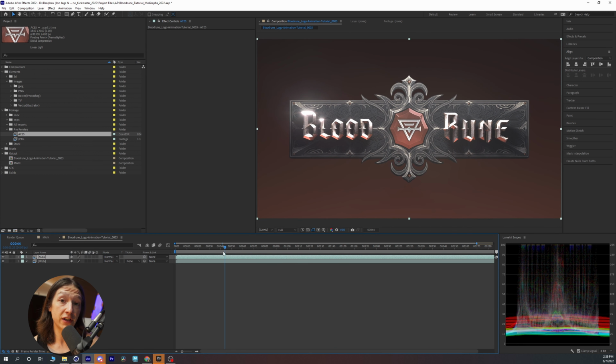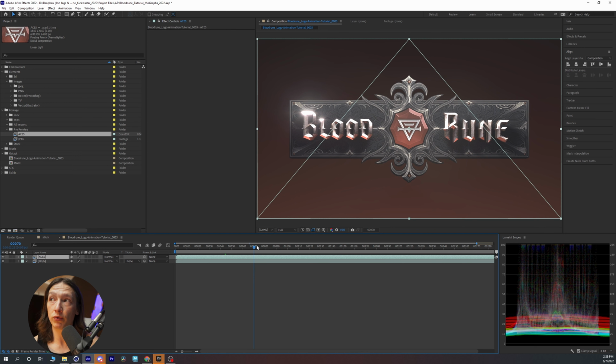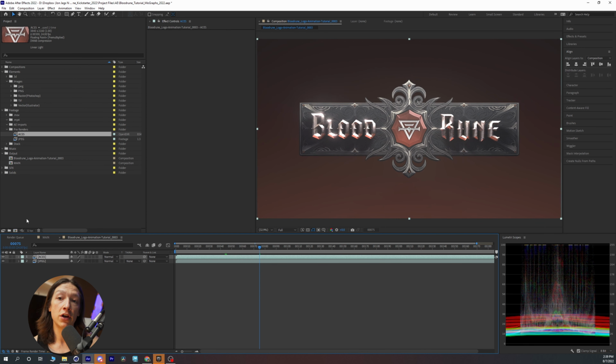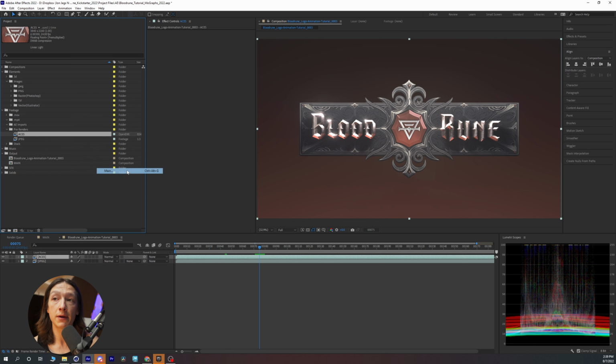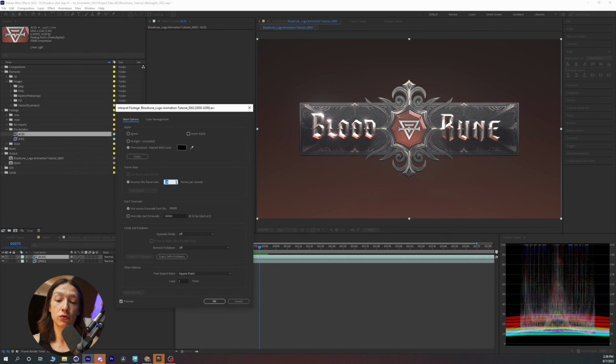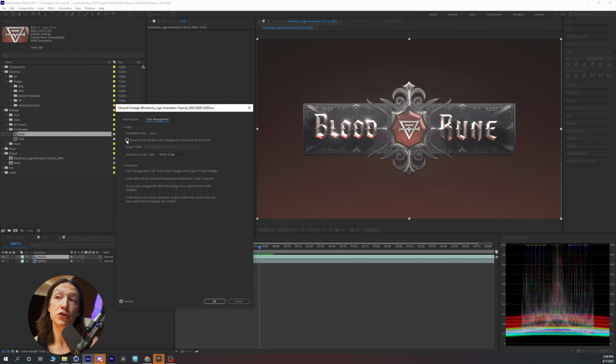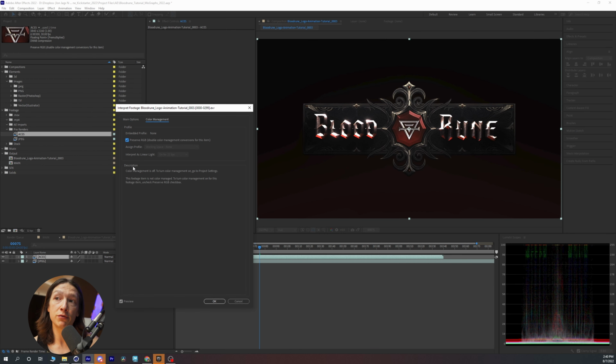Now, it definitely looks wrong. There's something weird happening with the color grade. So what we're going to do is right click on our ACES footage in our storage bin and go to interpret footage main. We're going to set this to our desired frame rate, 30, and then color management, we're going to preserve RGB. So we're going to basically turn off all of the color management of this image. Now it's going to look way worse.